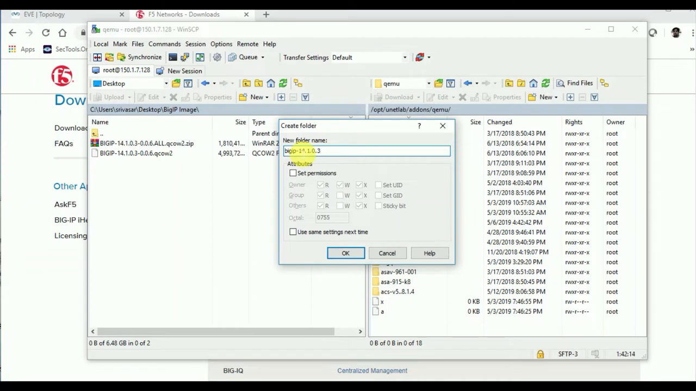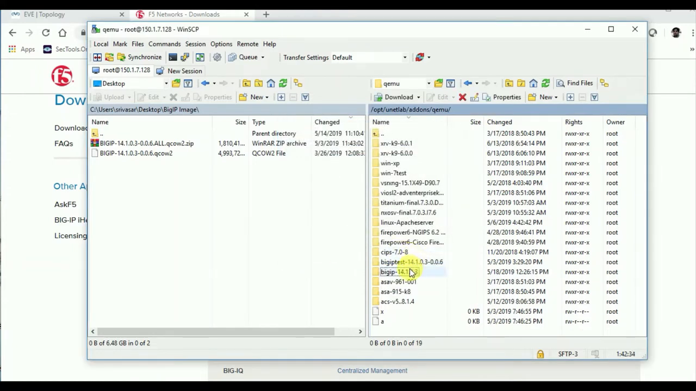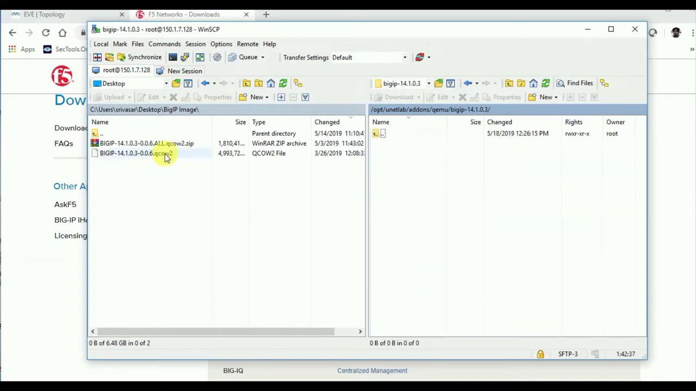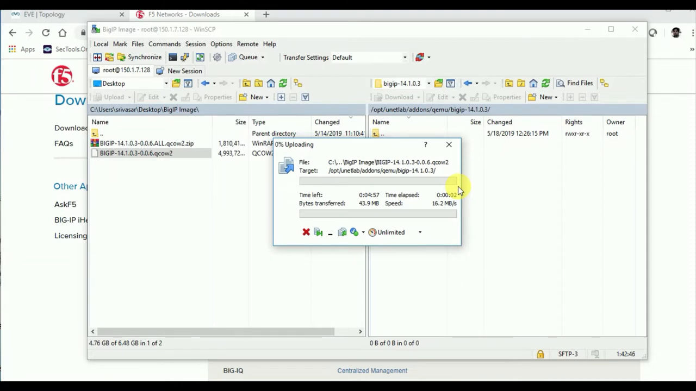You need to note it down that you have to be specific with this string. It has to match BIGIP with a hyphen, and you can use any keyword that you want. I have just kept the version of F5 that I am going to use. Okay, now the folder is created. I'm going inside that folder, and with the help of WinSCP, I'm just going to drop this file here. This file will be copied into the EVE operating system in this directory.